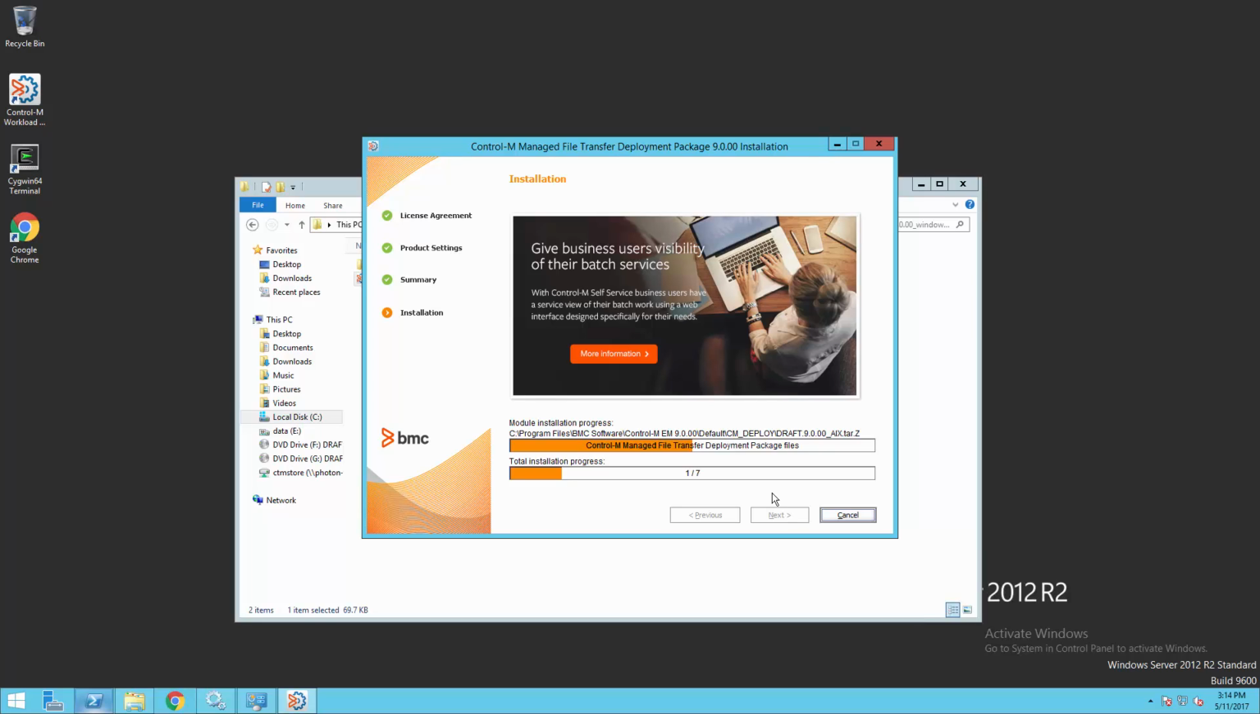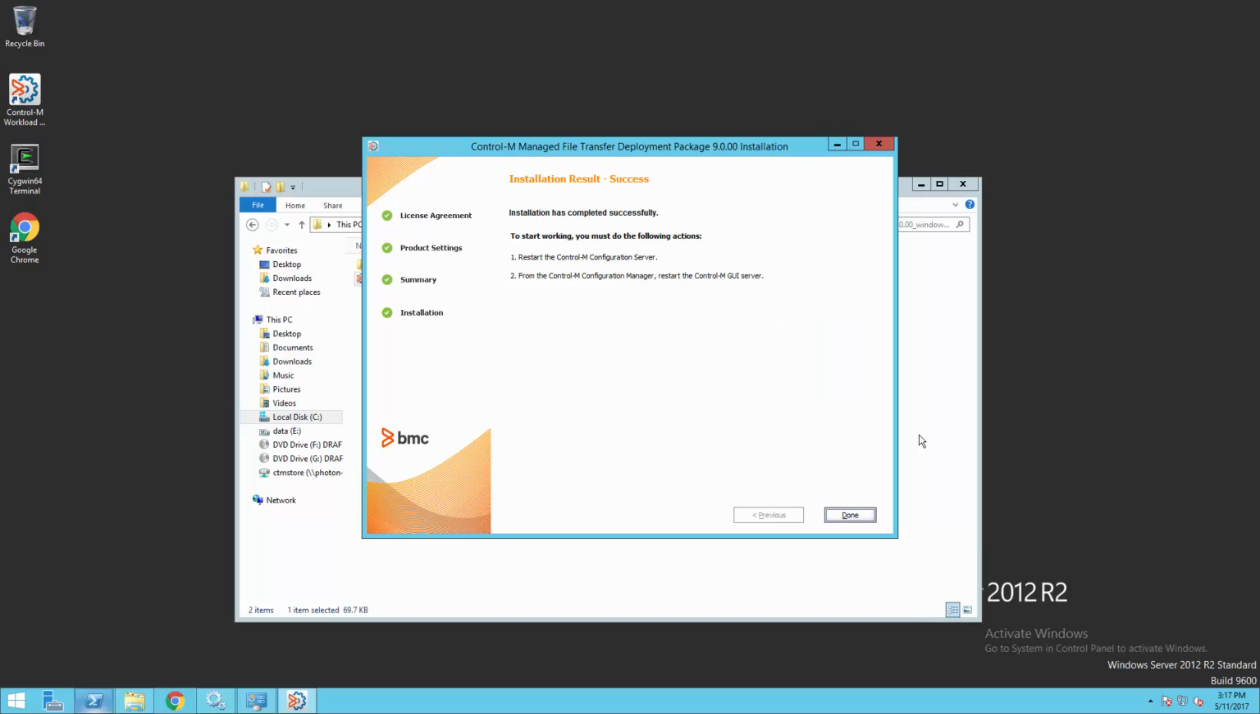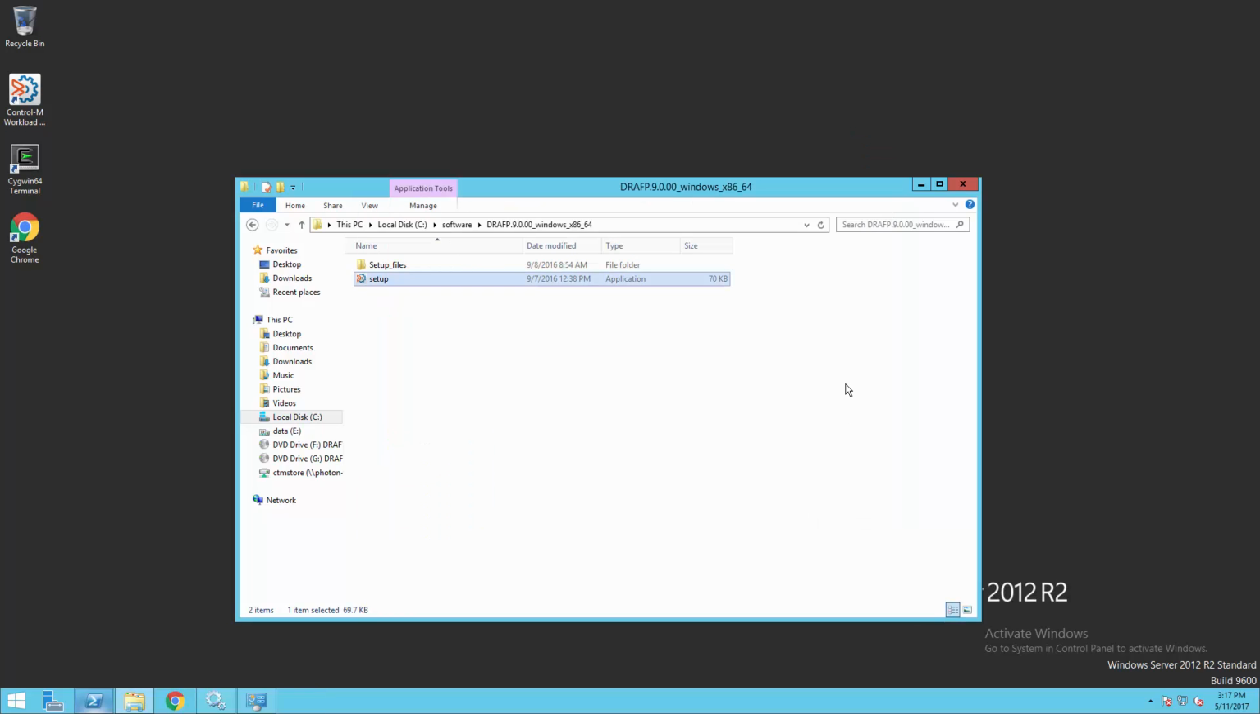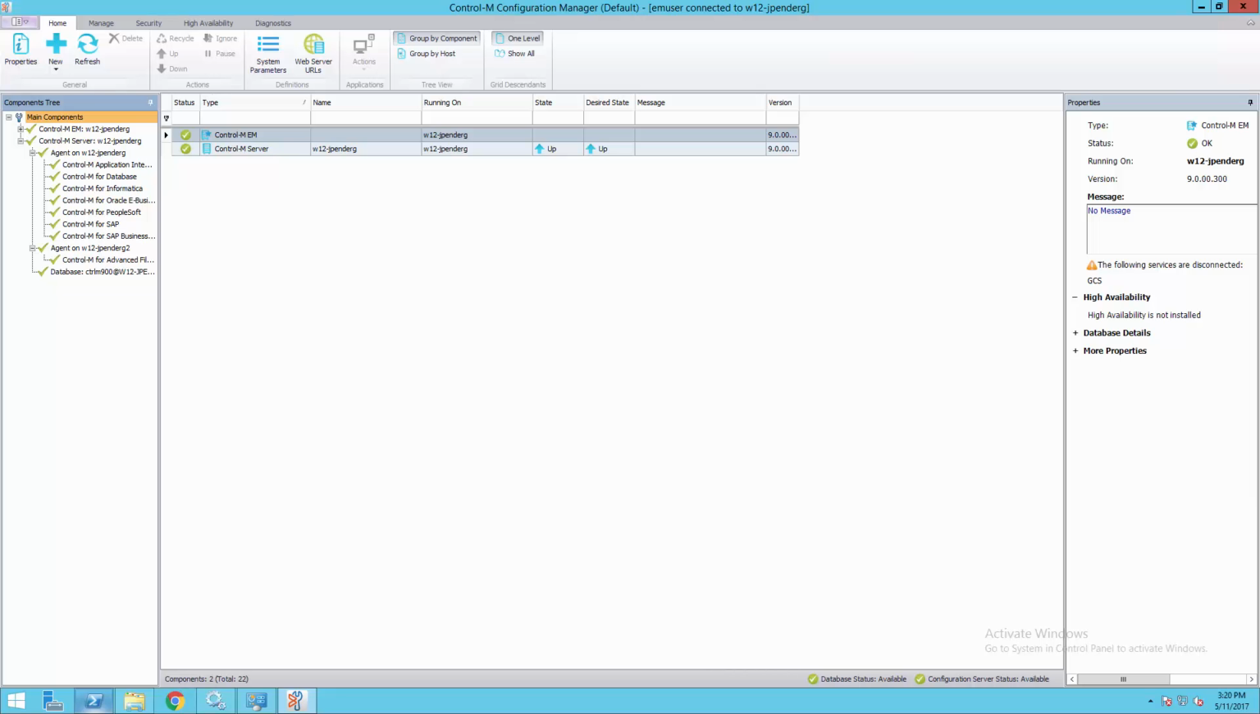I'm going to skip ahead while we wait for this to occur. All right, it has now installed successfully. We'll select Done. And we'll go back to the Configuration Manager and see our changes. All right, we've now got the Configuration Manager started back up. We can see on the first agent that it does not have Advanced File Transfer or Managed File Transfer. And the second agent still only has Advanced File Transfer.